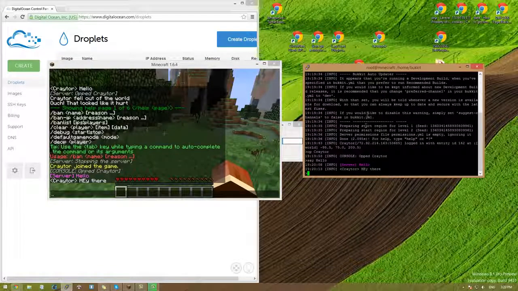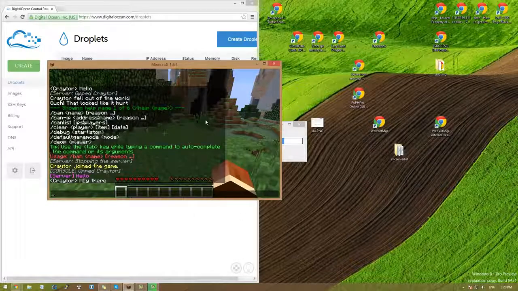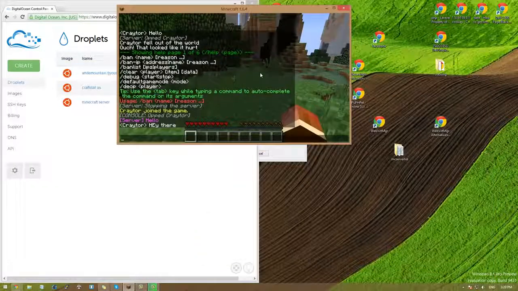So now you can leave the screen and actually disconnect from your terminal, so just close, and you can still play on your Minecraft server, which is good.